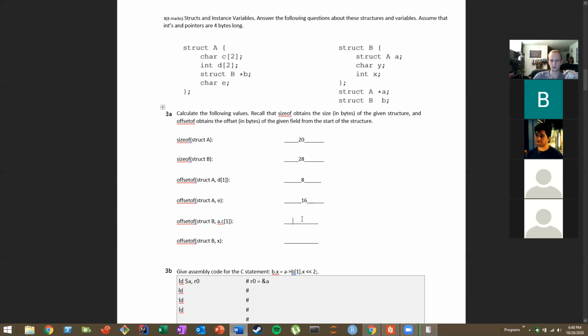A.C1, that's only offset 1. Struct B and X. To get to here, we have to jump 20. So char Y is offset 20, and then int X is going to be offset 24.